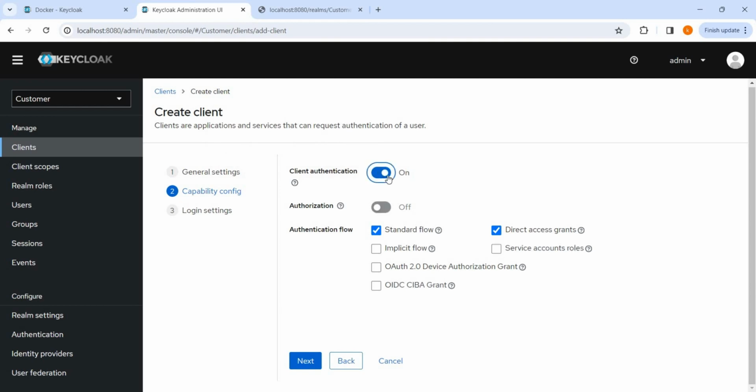Now, what is authorization? If you click here, it says it enables fine-grained authorization support for the client. So what actually is this? Based on this, it is quite clear.